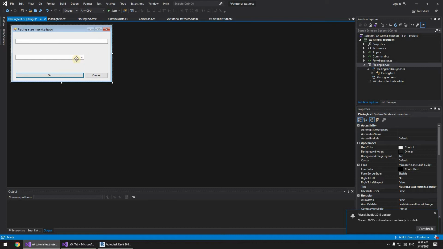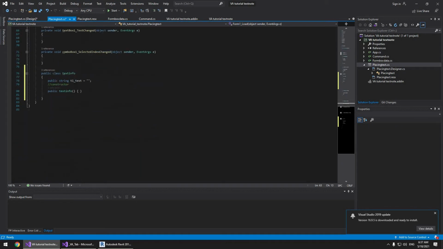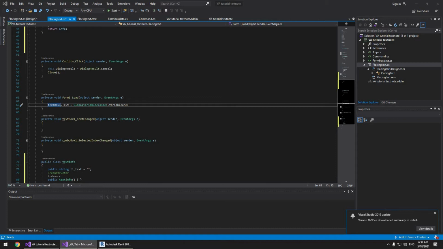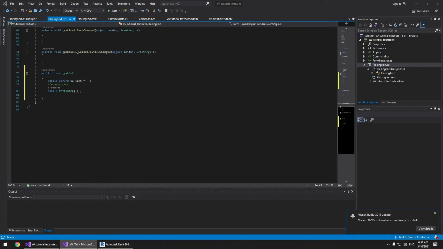And now for the combo box that we want to populate with all of the font types that we have loaded in Revit. To do that, it's going to be a bit tricky. So just copy what I have copied on my screen, and it will do the trick just fine.